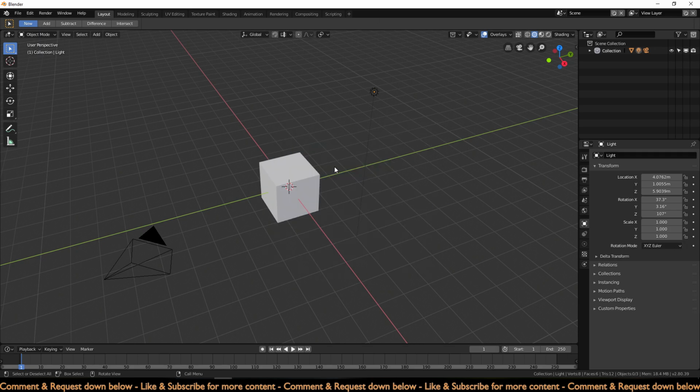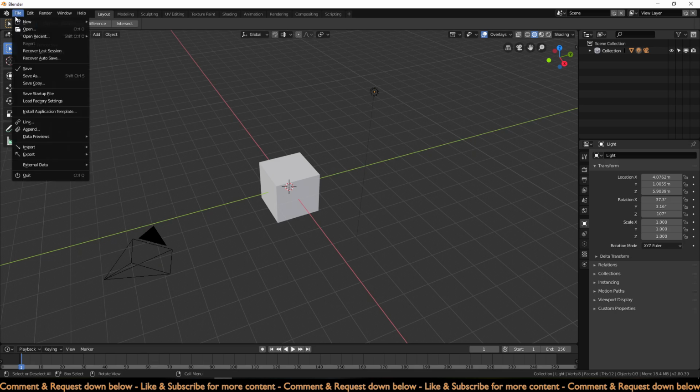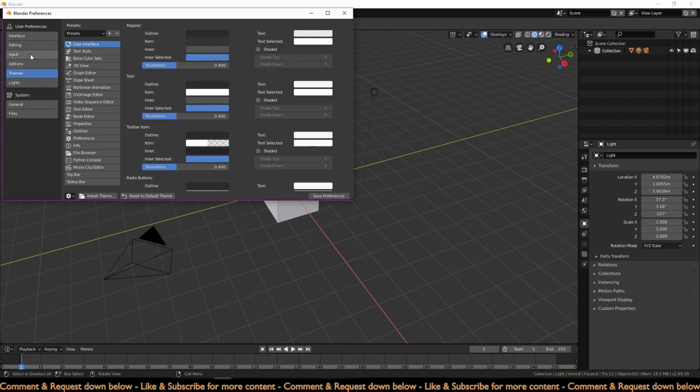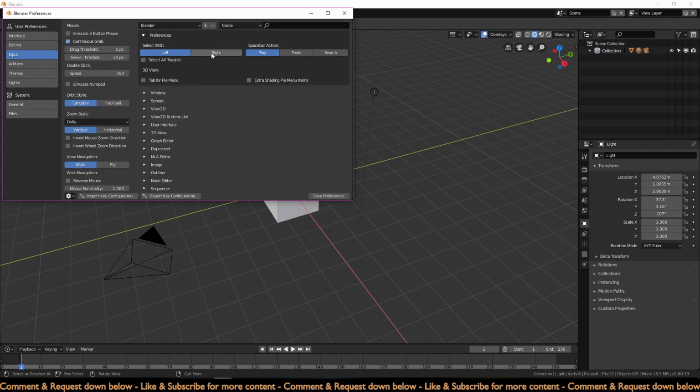If you've chosen that option and you still want to change it, you can do this in User Preferences, which in this case has a new location. Back in the days it was at File. Now you can go to Edit, Preferences, and then to Input, and there you have left and right mouse button. Don't forget after selecting it to save preferences.